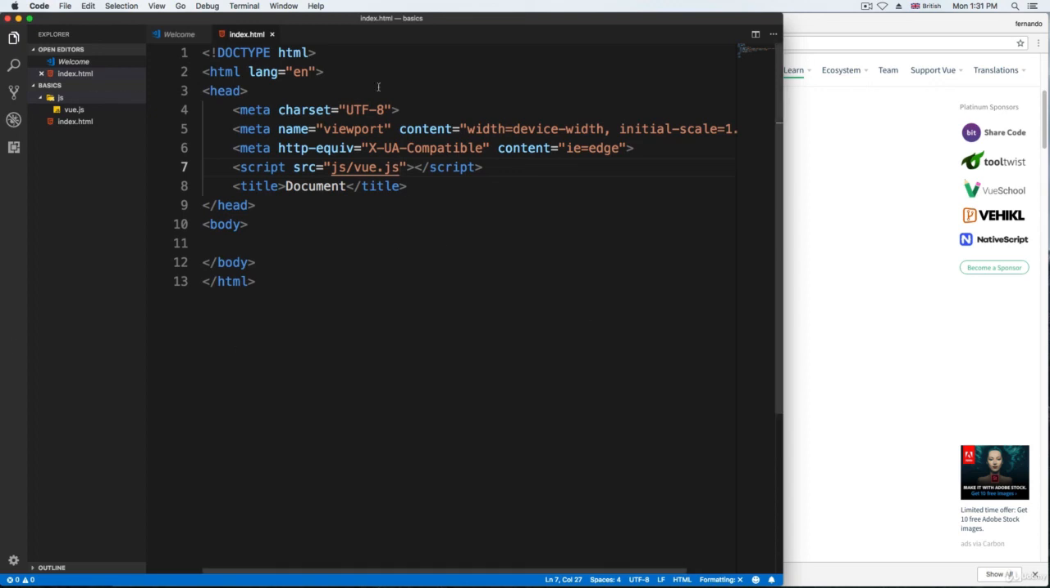Really simple. I'm gonna add this template as a download to this section, so you can get it from there. All right. So let's go to the next one and start using Vue.